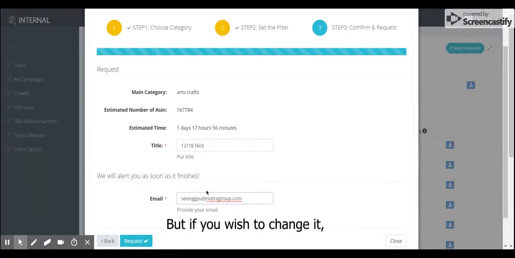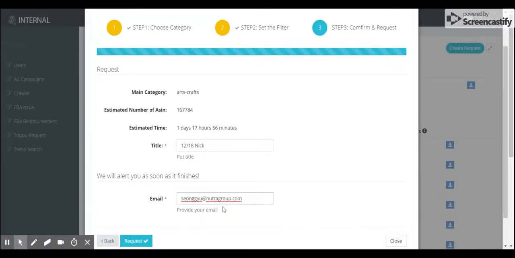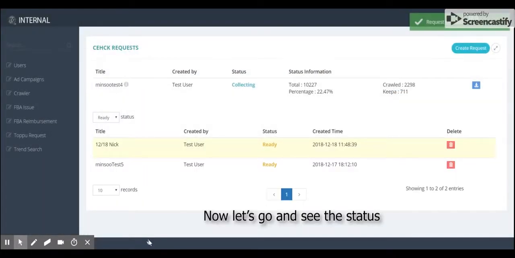But if you wish to change it, go ahead and input a valid email address. This address will be used for the alert. Once you hit the request button, you will be good to go. Now, let's go and see the status. Your request will show up as ready.